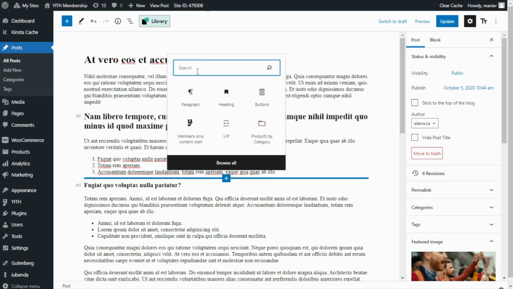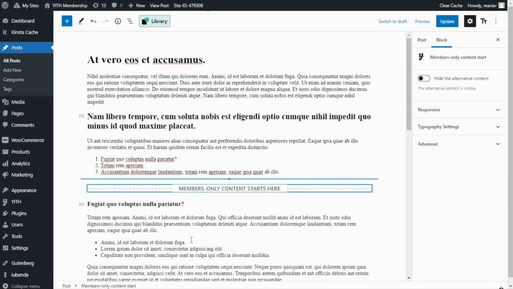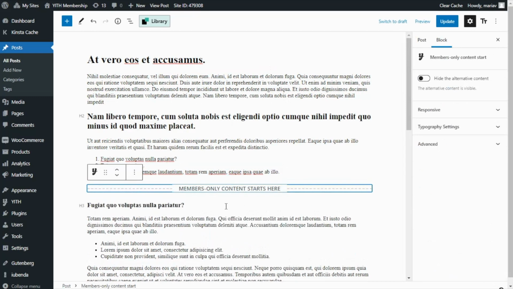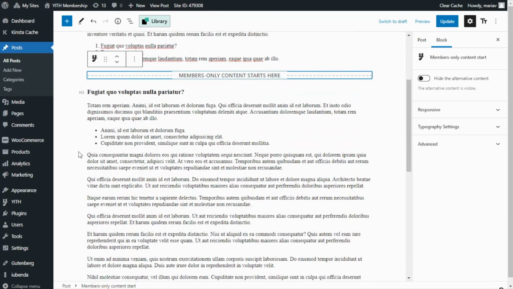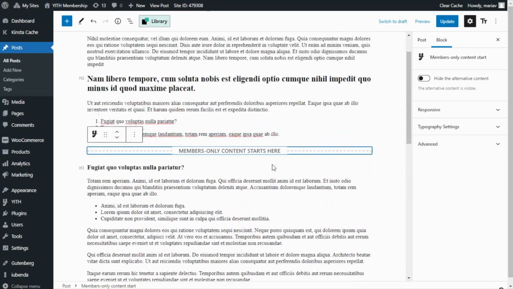So let's search for our block, which is going to be the "members only content start". Perfect, and that's it. What this means is that everything that is above, so all of this, will be visible to all of the users, even the non-members. But everything that is below, so all of this content, will be restricted and visible only to members. Remember that you need to do this step for every article you have available. Now let's update so we can see the result.